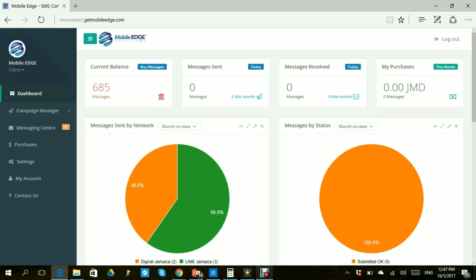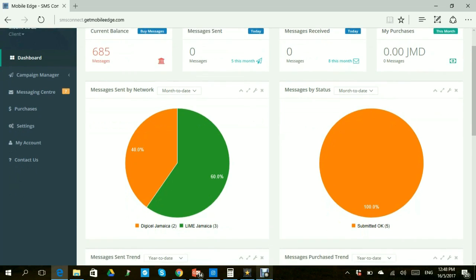dashboard. On the dashboard, this is the first place that you'll see when you log into the platform, which of course displays your current message balance, your existing message usage in terms of messages being sent and also received, and outlines recent purchases made on the account.